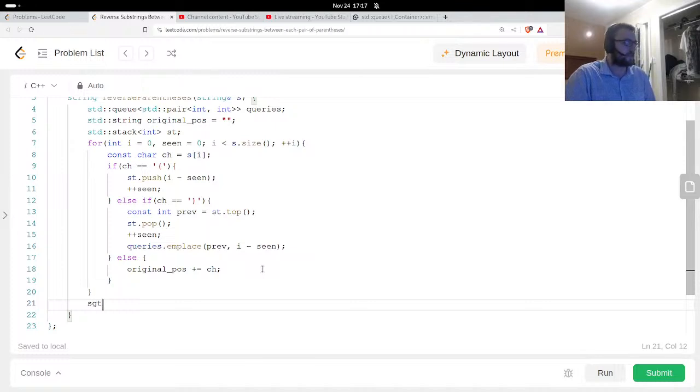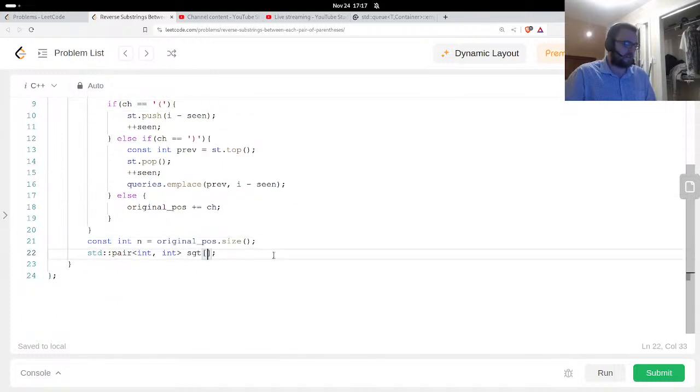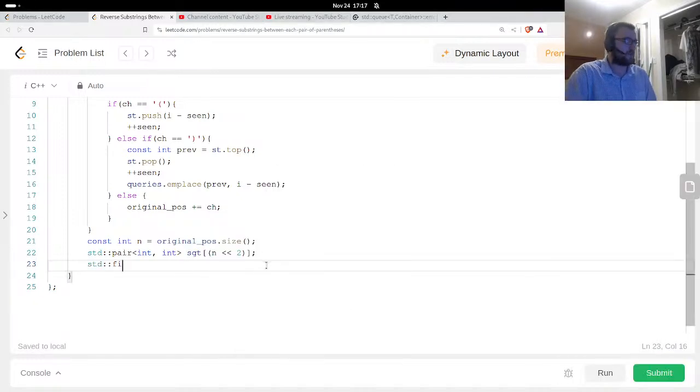So we'll call it segtree. This is going to be an array of integers. It actually should be, I'm going to use a pair of integers. And I kind of explained it before. An array of pairs. And I'm going to say constant n is going to be the original position size. Right, these queries again are going to be with respect to the string that doesn't have the opening and closing parentheses. And this is going to be 4 times n. And I want to fill it with empty pairs.